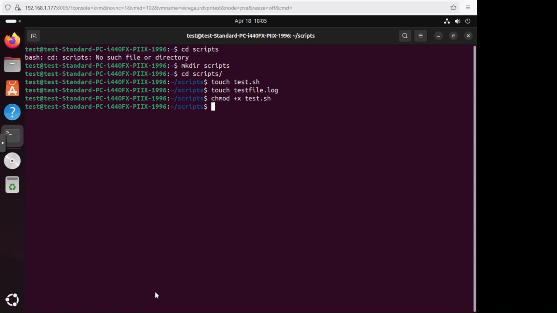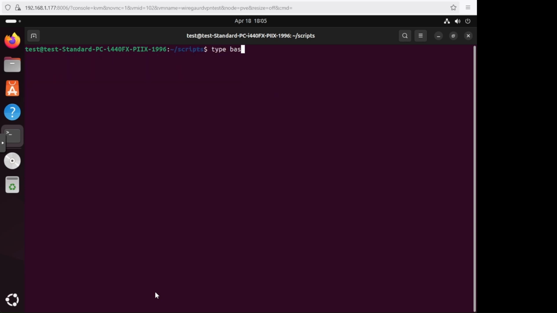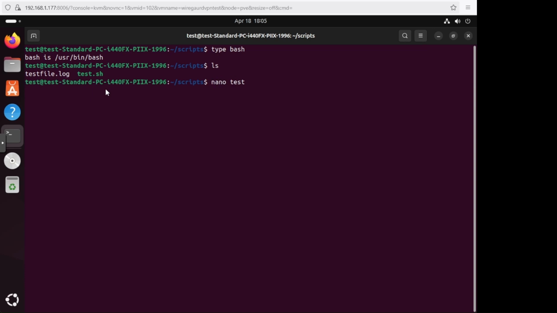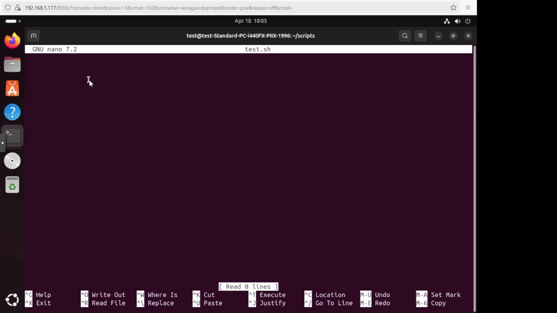Alright, and now that we have those, we need to verify the path to bash so we can use it correctly in our script's shebang line. So we'll clear the screen real quick and use type bash, and this gives you the directory to where your bash is at. This is pretty useful because it can vary from operating system to operating system, and you want to make sure that you're putting in the right path, or else it won't work.